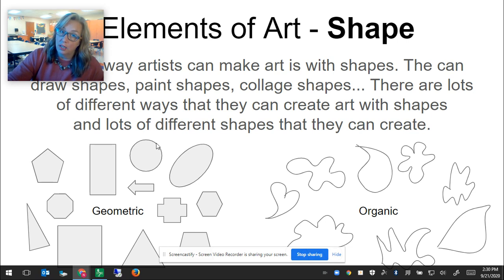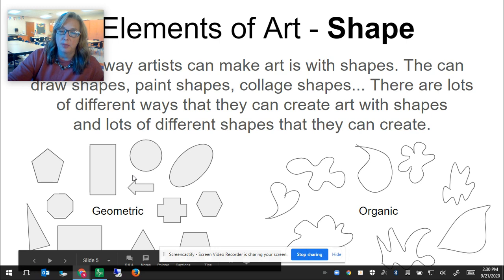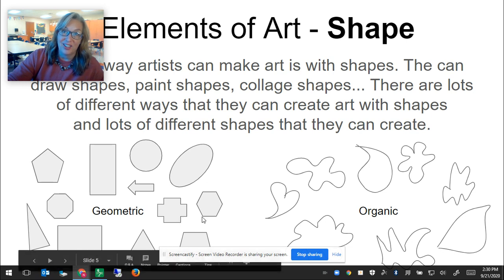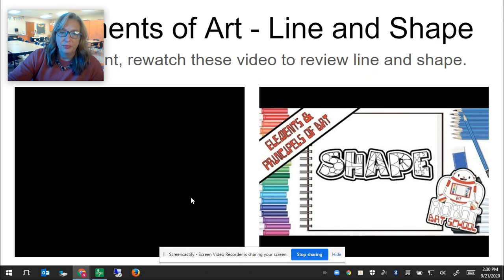For our folk art landscapes, we're going to be really focusing on geometric shapes. So even though a tree might be more of an organic shape, we're going to simplify that to an oval or a triangle, because that's how folk art is classified, when they simplify those shapes and make them really simple and bold with color and pattern.